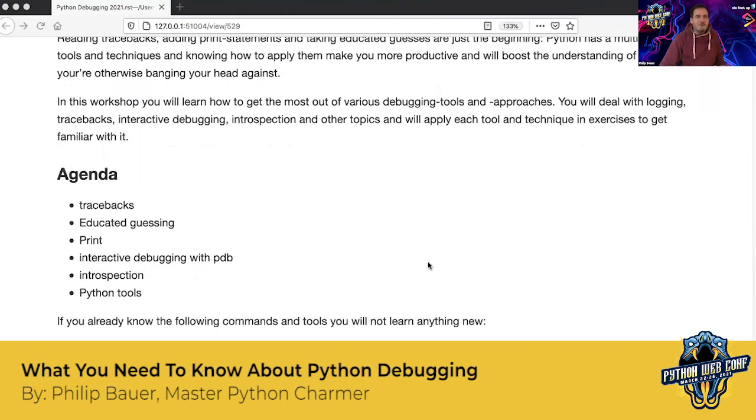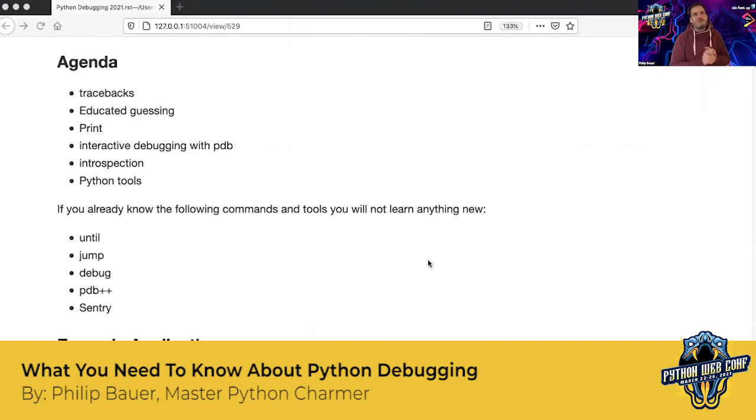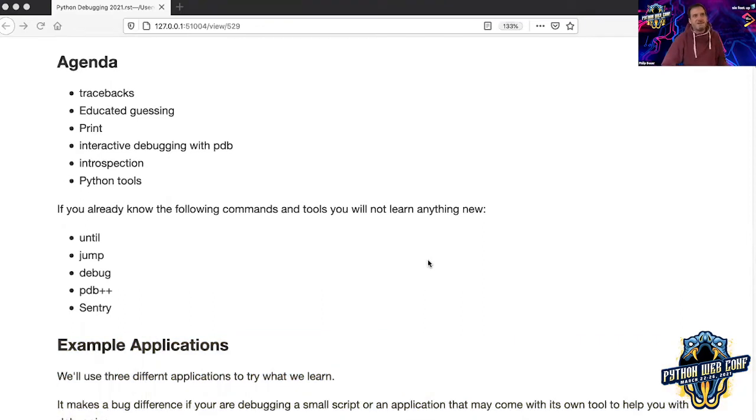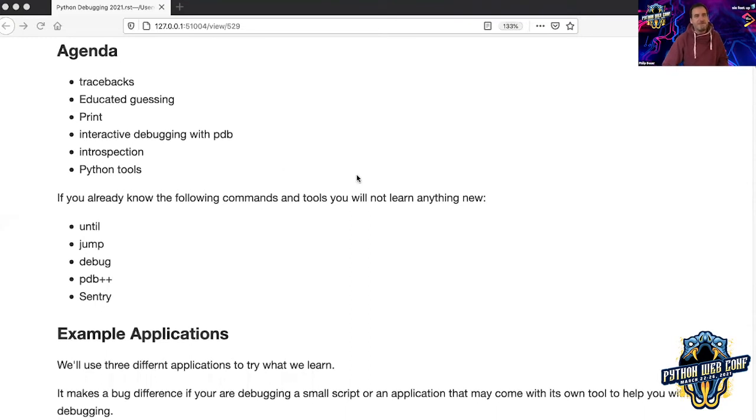Okay, so in the agenda, we'll discuss a couple of things, looking at tracebacks, staring actually at them. It's very important to stare at tracebacks, not just look. And use educated guessing to figure out what's going on. Use print statements, and they're not bad, not at all. And then we'll spend most of our time doing interactive debugging with the Python debugger and introspection. And we'll also introduce some Python tools.